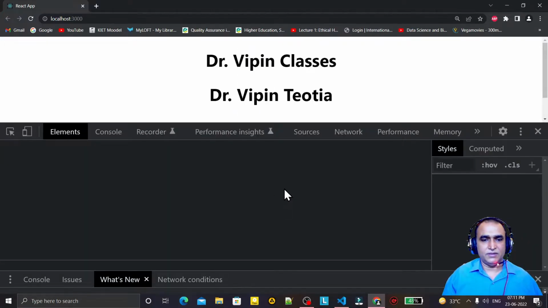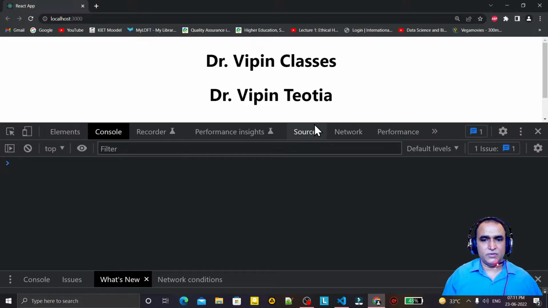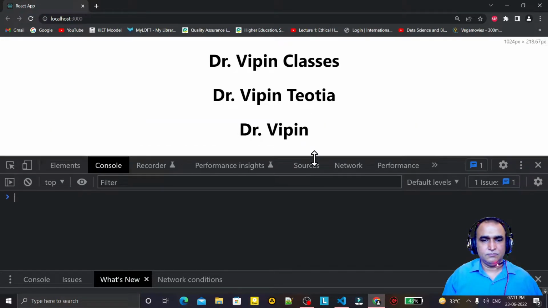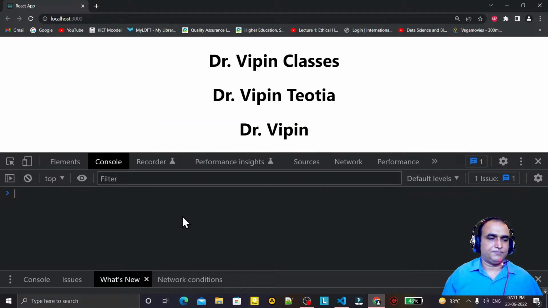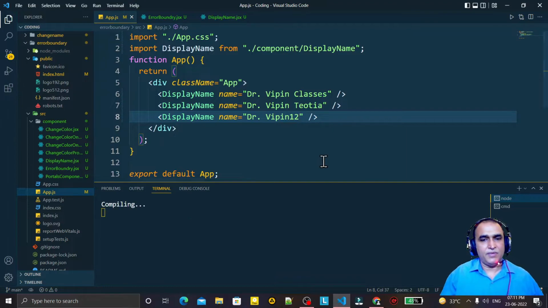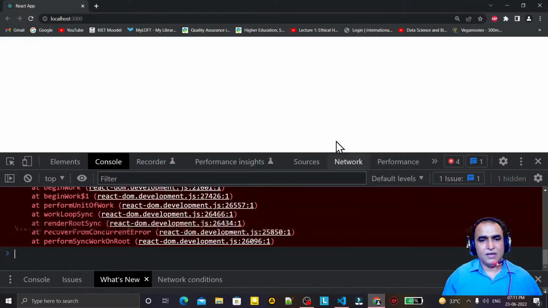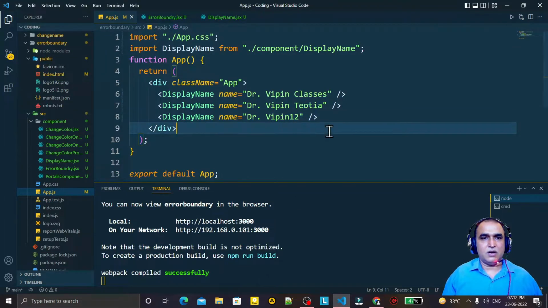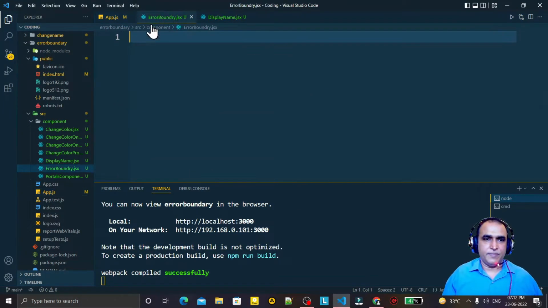We have the output, no problem at all. But whenever we give wrong information as a name, an incorrect name with a number, the application crashes. So what is the mechanism by which we can optimize this code? See, this is the way, called error boundary. So here is the error boundary component.